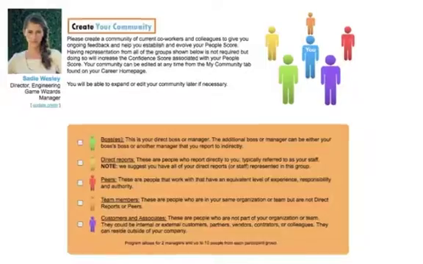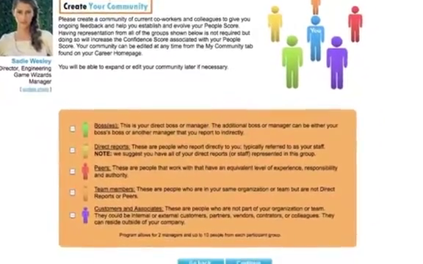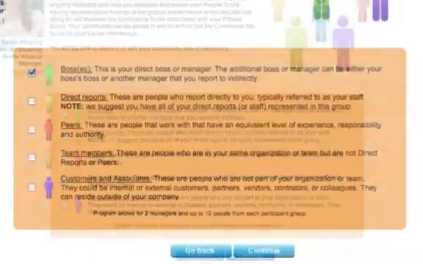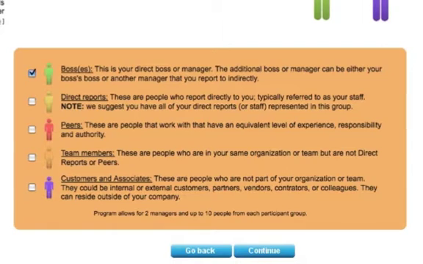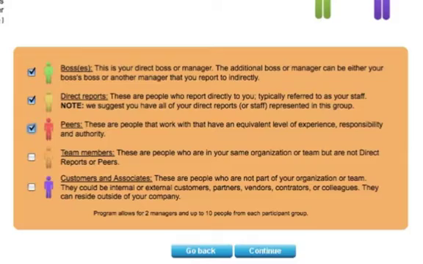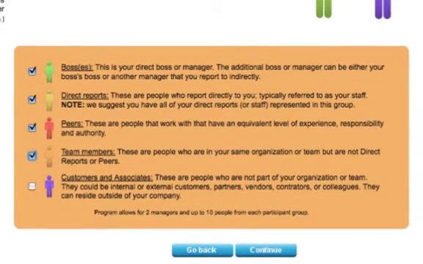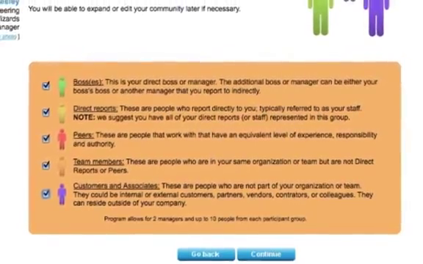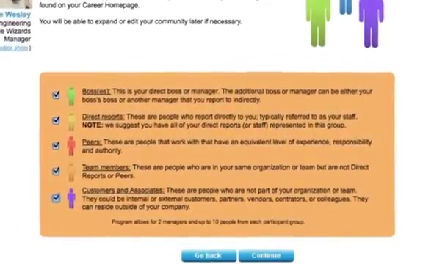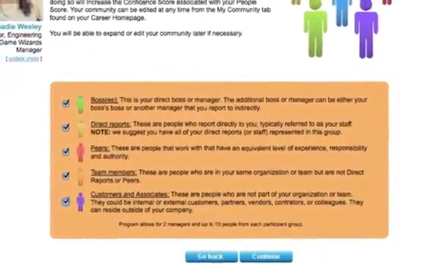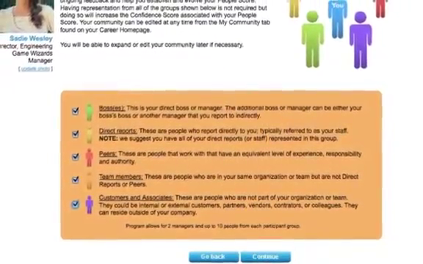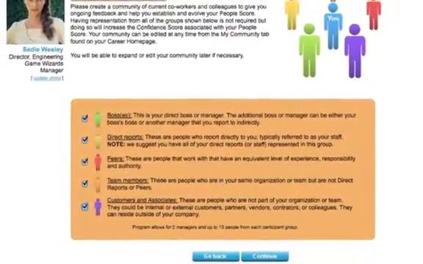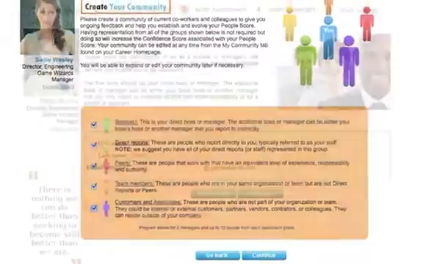Now it's time to create your community. Click the boxes next to the participant groups that you'd like to include. As a manager, you'll want to include your boss and your direct reports. It's also valuable to get feedback from your peers and other members of your team. You can also get feedback from customers and associates that can reside outside of your company or organization. Once you've got your initial set of participant groups selected, hit the Continue button.